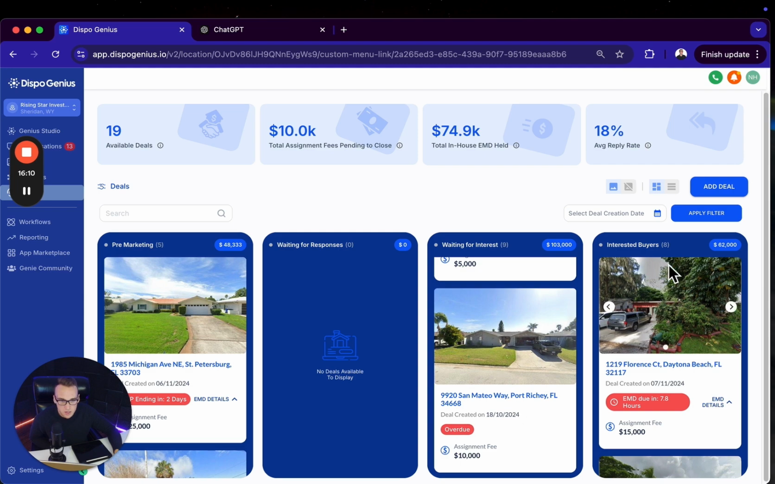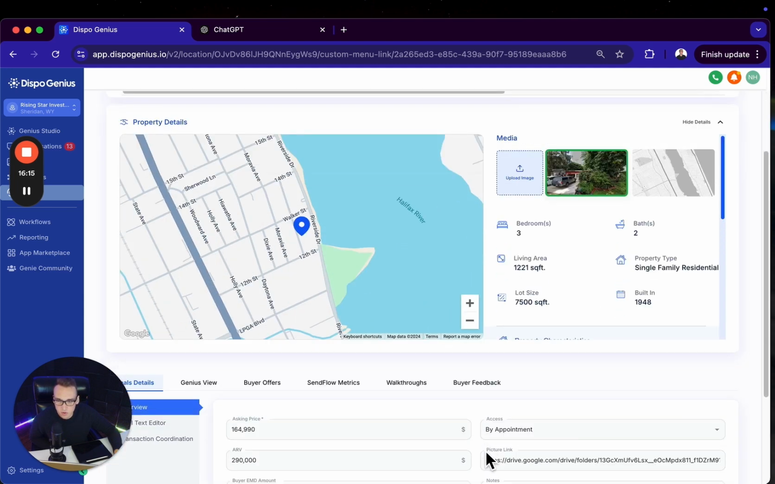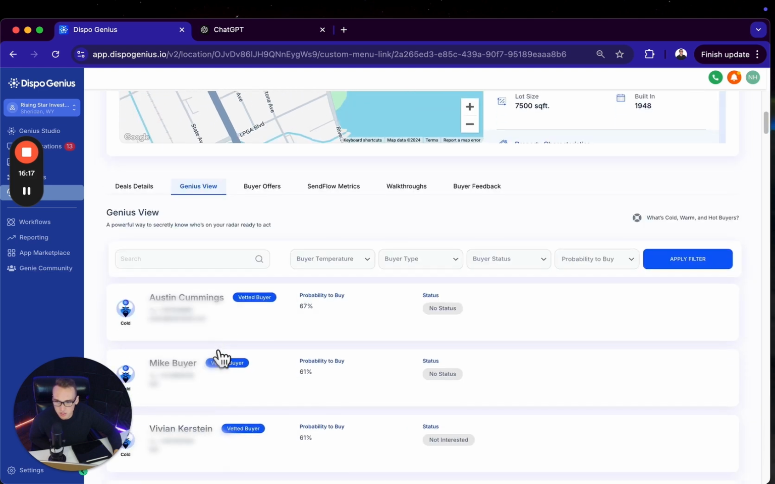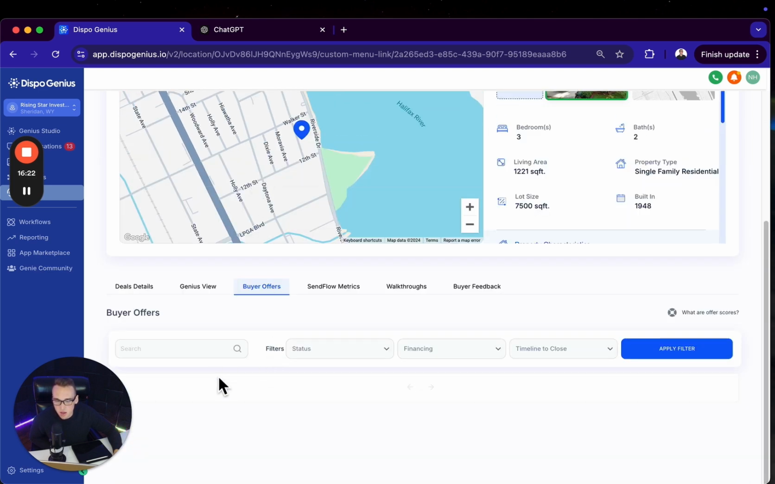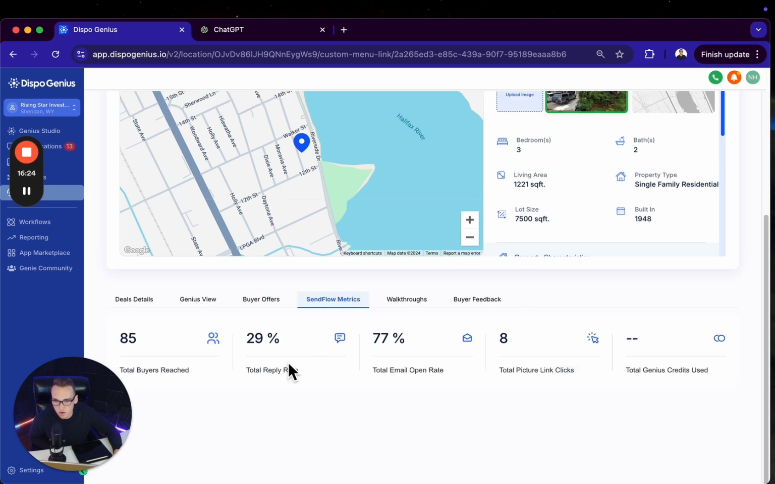Okay, cool. And then of course we got interested buyers. So 1219 Florence Court. We can go Genius view. We can see who's most likely to buy it. We can go down the list and call them. We can have our buyer offers logged here, our send flow metrics.